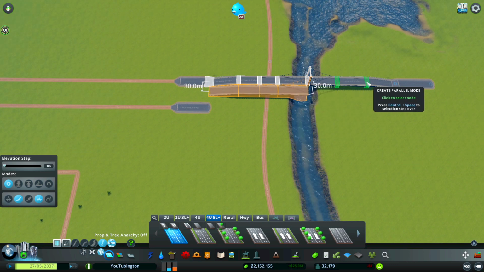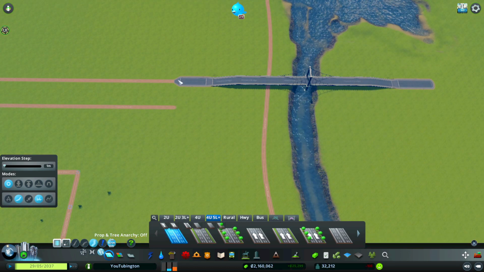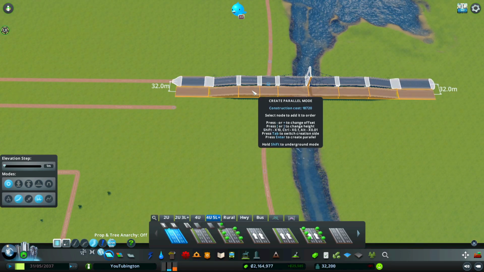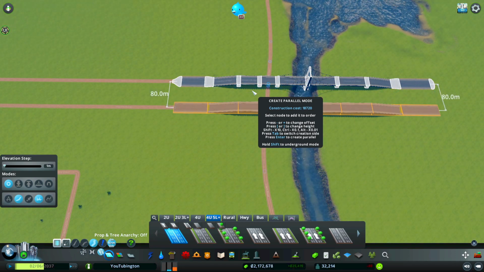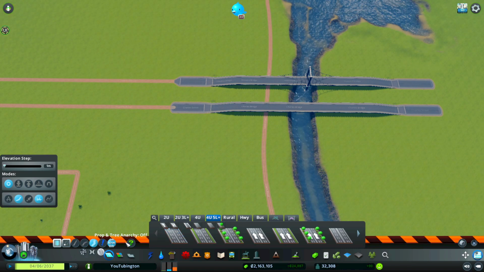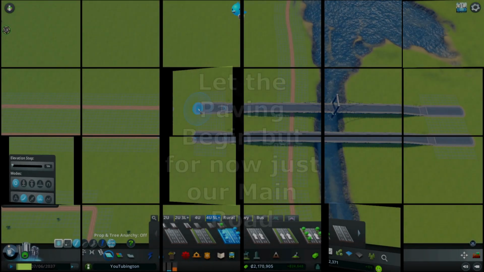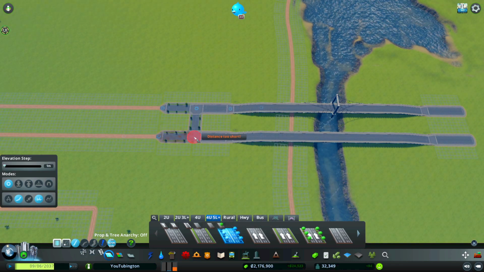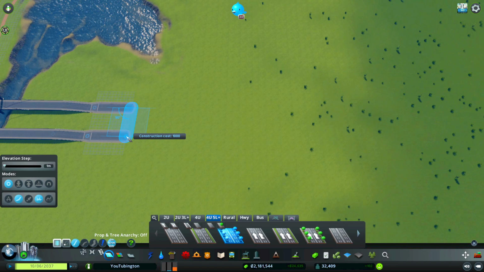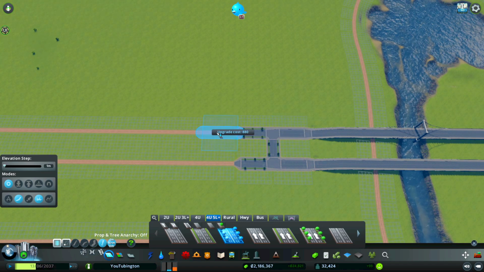Alright. Now to use the parallel tool here. Remove that little bit of road there. There we go. Slide that into place there. 80 looks about right. There we go. Go ahead and get rid of those. Alright, that little bit, and now we'll do our exterior road here.